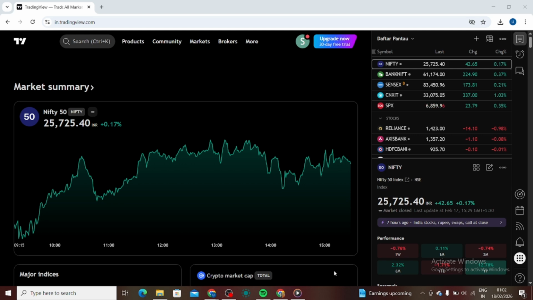TradingView is a powerful charting platform used by traders worldwide to analyze markets like stocks, Forex, and crypto. One of the first things many beginners want to customize is the chart background color, especially if the default white or dark theme doesn't feel comfortable to your eyes.